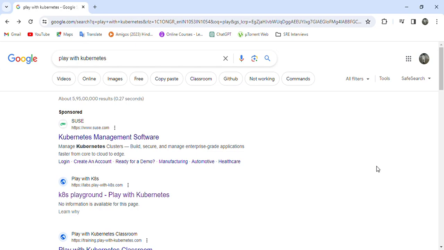In this video, we will see how we can use Kubernetes online for practice purposes. So there is no need to set up Kubernetes clusters locally, like using Minikube or KOps, like we do when deploying our clusters in a production environment. But for practice purposes, we can use online Kubernetes resources which are free of cost.